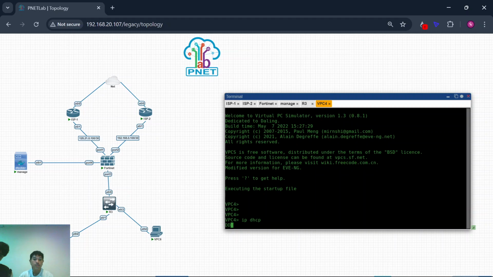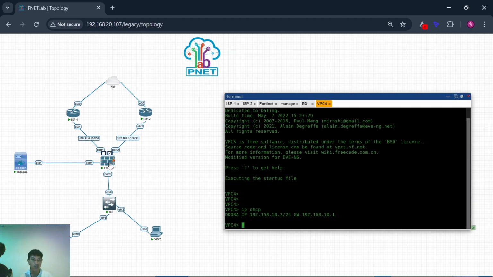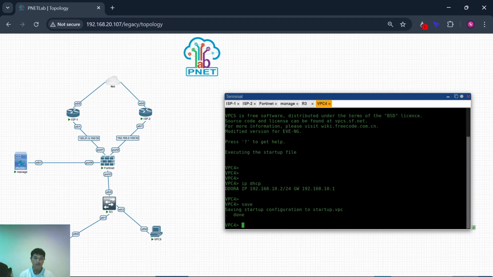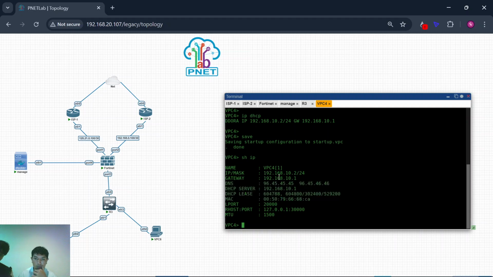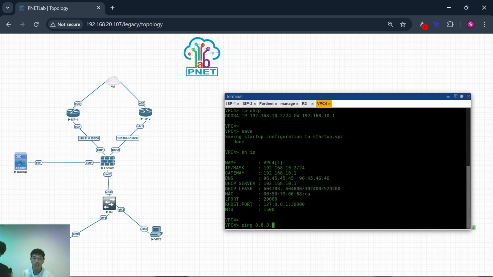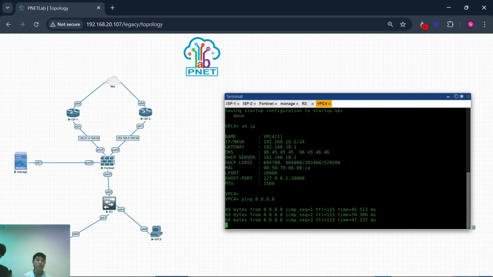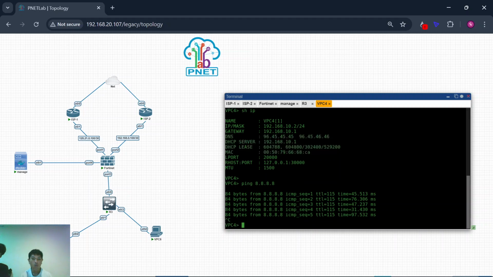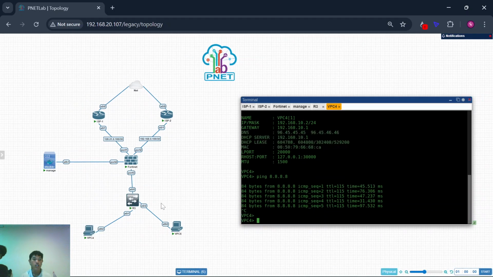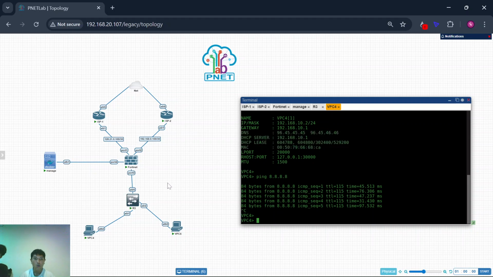Write this command: ip dhcp. Okay, execute. Dora. Why the Dora? Because I have configured DHCP services on this FortiGate device. Save, and write this command show ip. This is gateway 10.1 and IP 10.2, and now ping 8.8.8.8. It's successful.